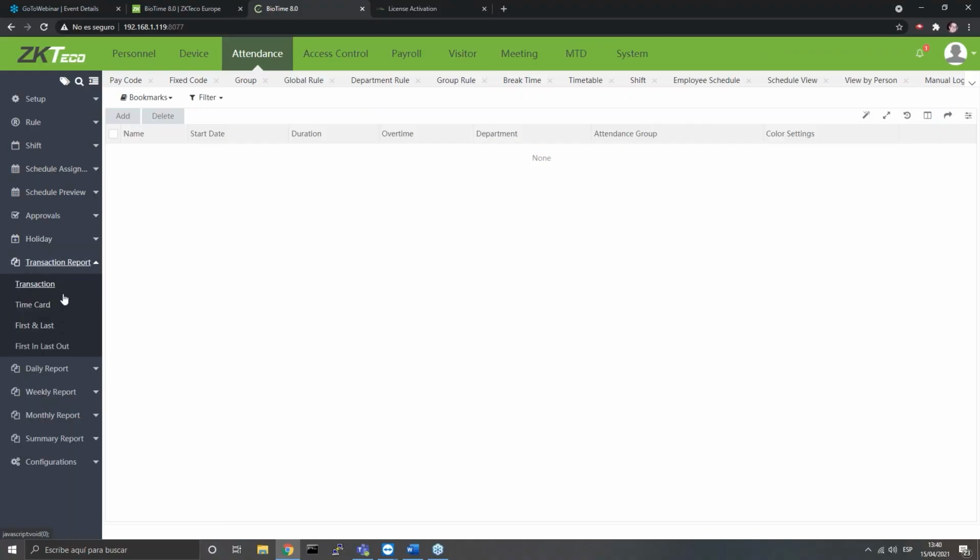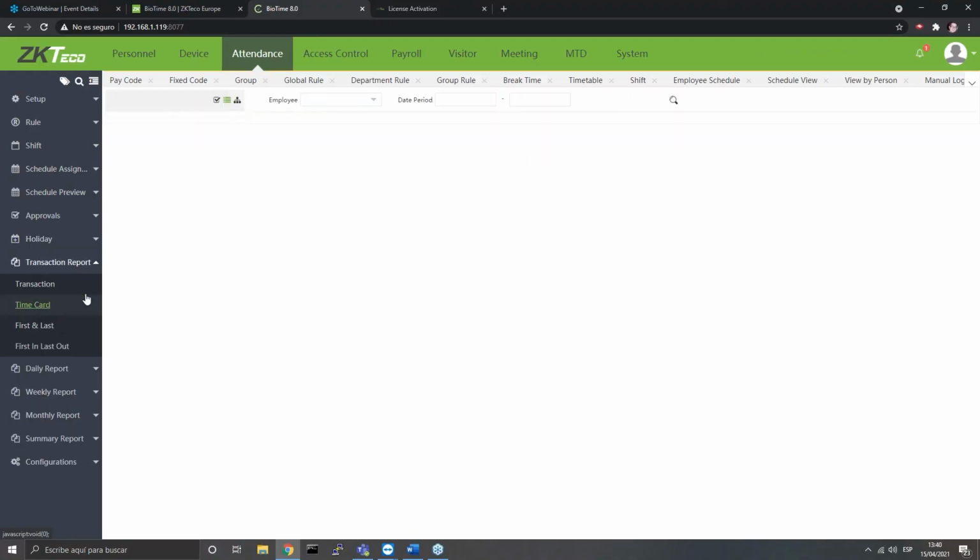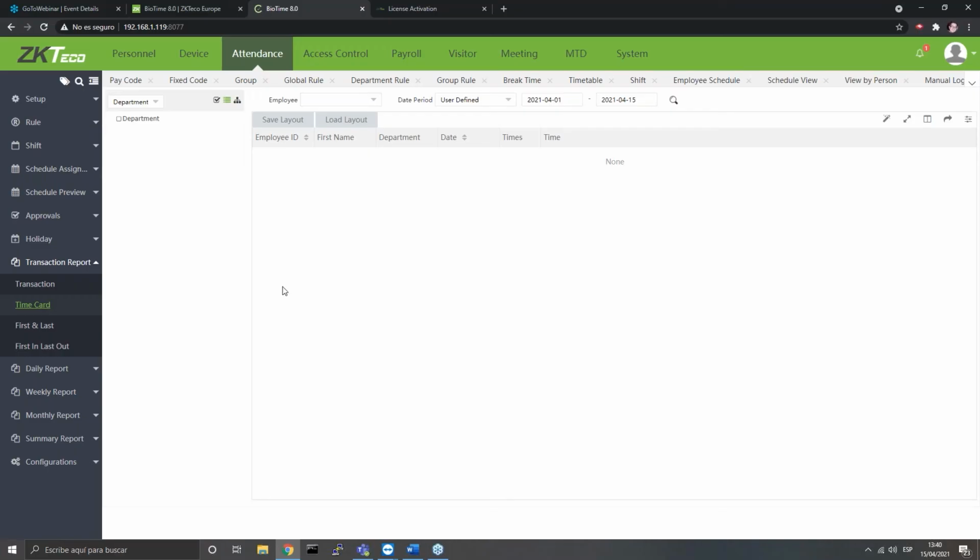Transaction report, list of transactions. Also time card. Some people at times want to see what the first and last punches are. I don't want to go into that here. As I said before, you have the option to install the software, install the trial version, and connect a device and start making your tests. Punch for each day, make some manual punches, and you can see how this appears in the reports.